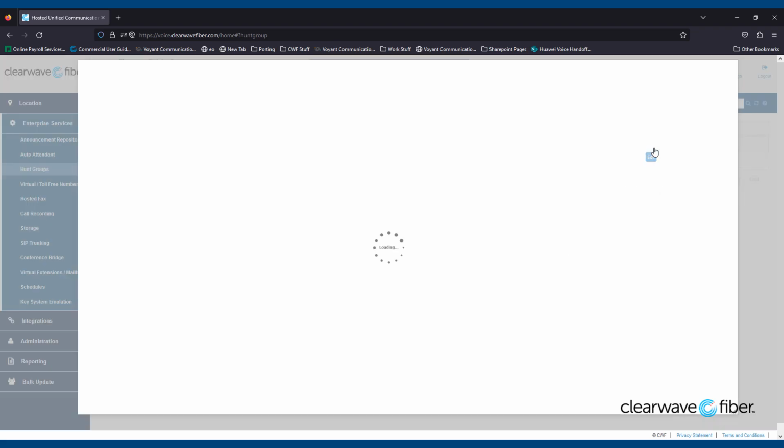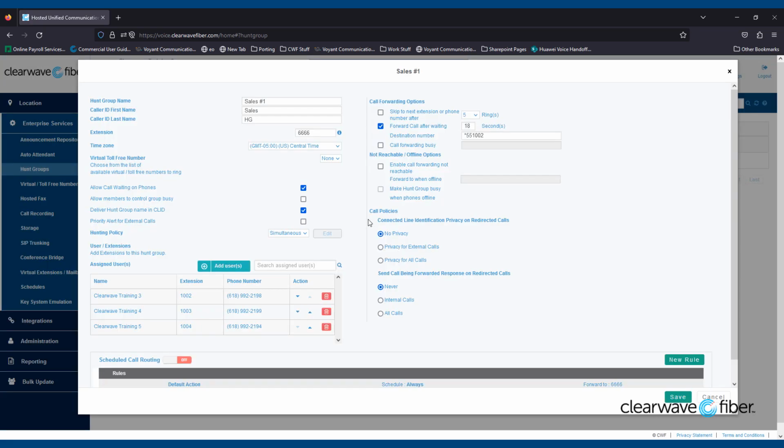To view the provisioning, click the Edit button in the Action column. I'll touch on the most common features that you'll interact with in your Hunt Group. More information about Hunt Groups can be found at our support site at www.clearwavefiber.com/userguides. The Hunt Group name and caller ID are editable, so if you need to change the Hunt Group name or the caller ID after installation, you can do so here.